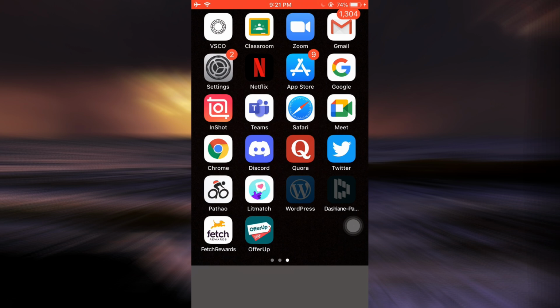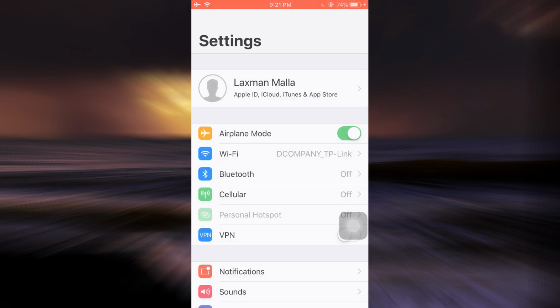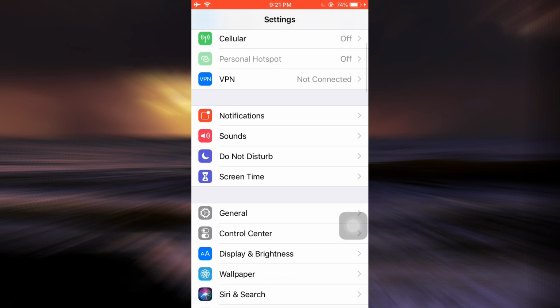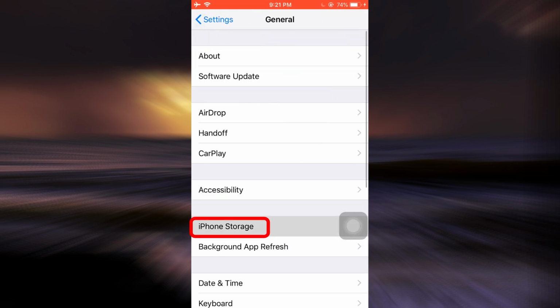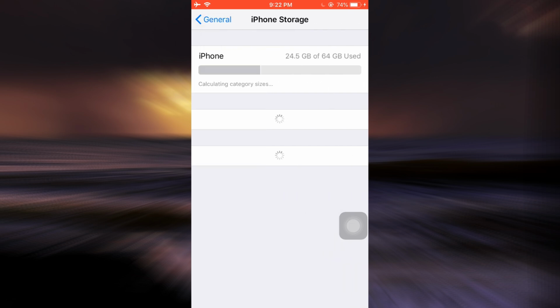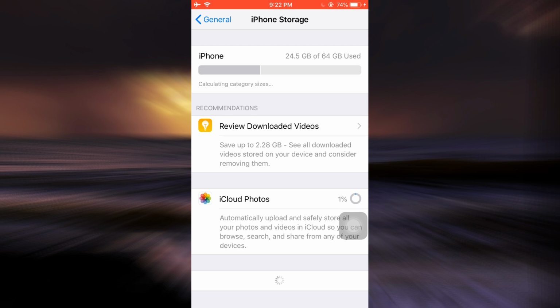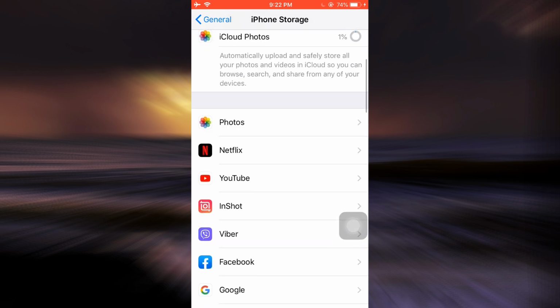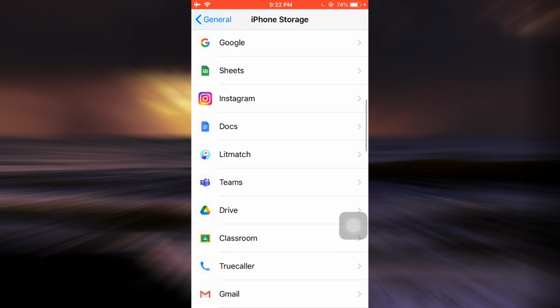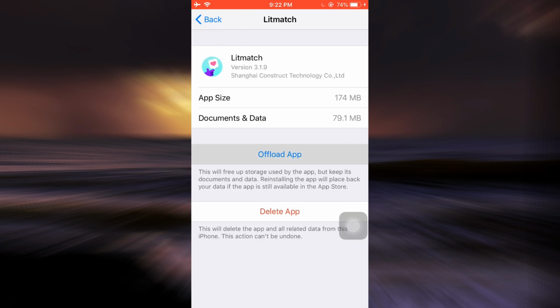I'm also going to show you another way. You can go to your settings. As you go to your settings, scroll downwards, go to general, and then go to iPhone storage. As you go to your storage, different apps that are currently on your device will be shown to you. So here I'm currently waiting for the storage to be displayed. As the storage is displayed, I can just simply scroll down and search for the app, and there you can see an option that says offload app.